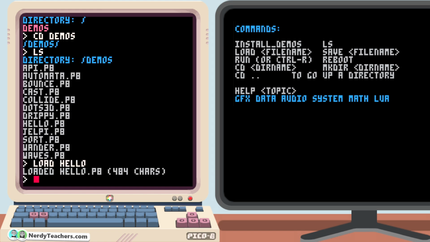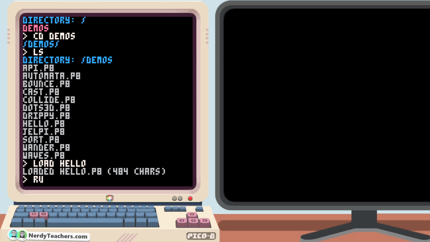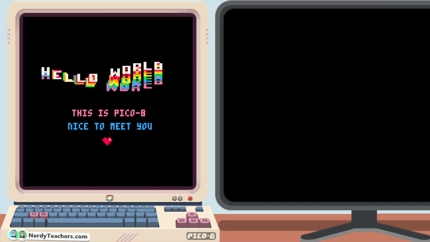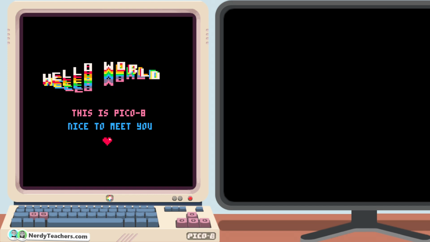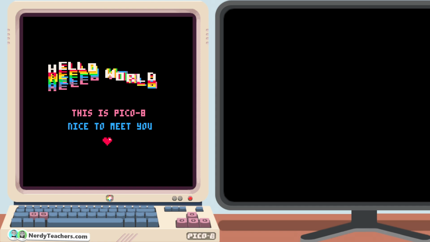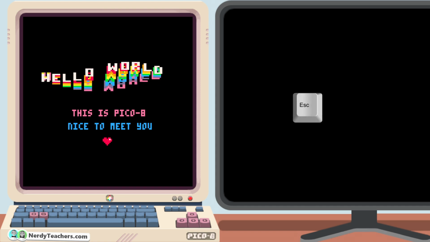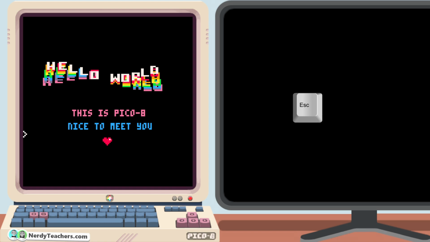Now let's use the command run. You know how commands work now, so I don't have to say it anymore, but you know that I press enter in 3, 2, 1. Awesome! Hello world! This is PICO-8, nice to meet you. Alright, press escape again to exit a running game. We still see the game, but it has stopped running and the command line has appeared on top.